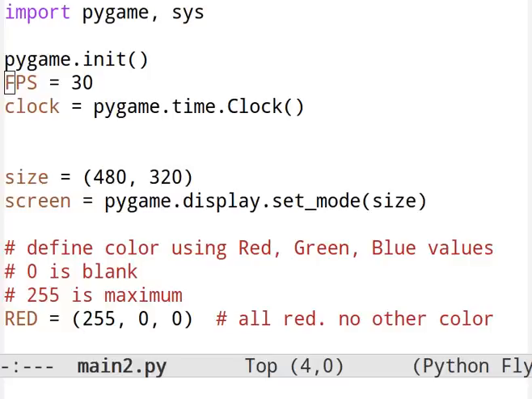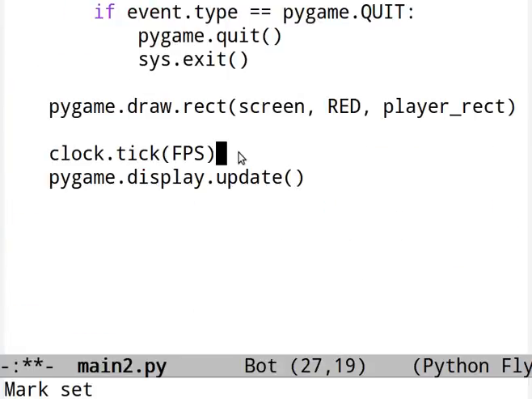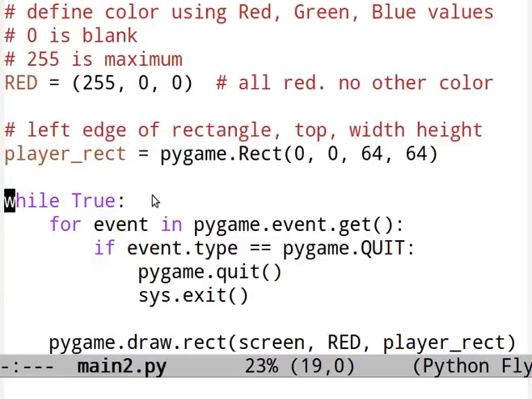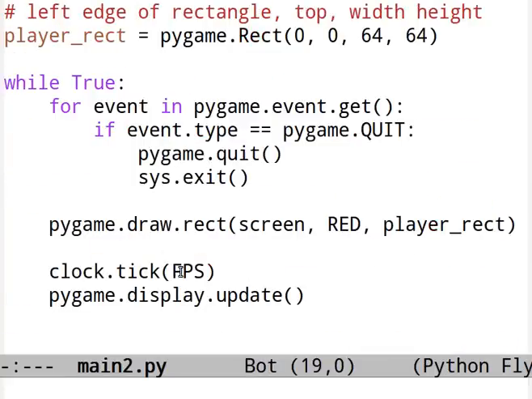Right before the update statement, I like to tick the clock. So the variable name is clock. We're going to tick it. Every time it goes through this main while loop, it's going to tick the clock one time. It's going to tick a maximum of 30 times per second, so it keeps this game loop running at a pretty smooth constant rate. You can probably write it without the clock and the tick. The square may be moving pretty quickly on your computer, maybe a little bit hard to follow what that square is doing.